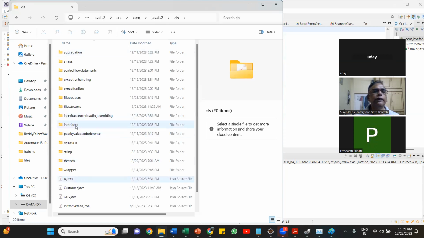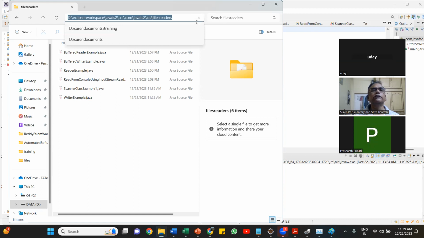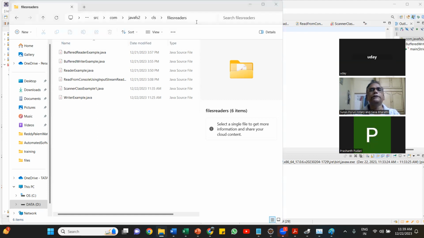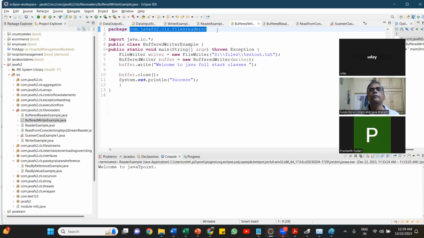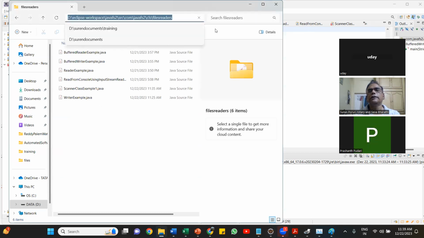Now if you look at the files, what is the folder structure? If you notice, the folder structure here is Com, Java FS2, CLS, file reader. And look at the package. What is it? Com dot Java FS2 dot CLS dot file readers. You understand now how the package is being converted to a folder structure? Understand, Prashant? Yes, sir.